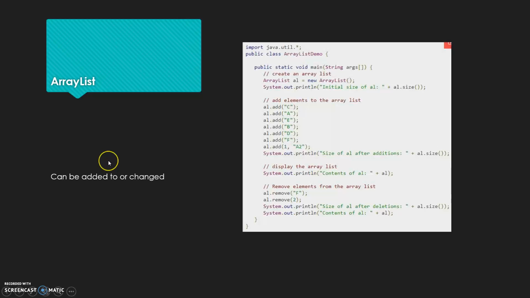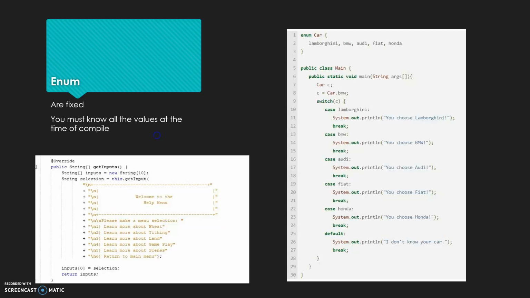An array list actually can be added to or changed. So the specified amount isn't as important as it is in a regular array. Right here, they're calling the array list, and then they're adding elements into the array. You can also delete elements out of the array, as shown right here. Array lists are ever changing. They're useful if you need to change the information in your array, which we did not actually use in our program because we felt that an array or an enum was going to be our better option there.